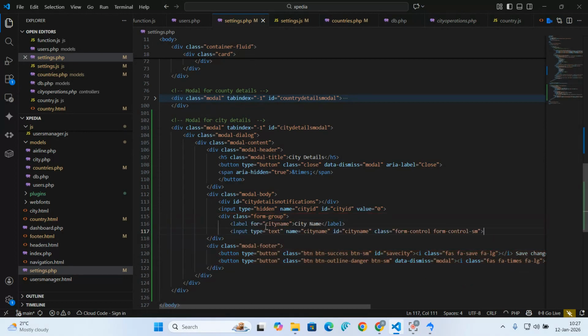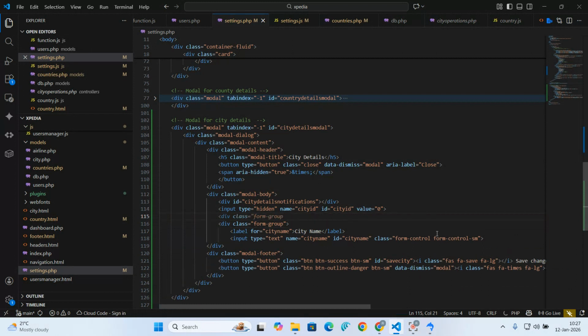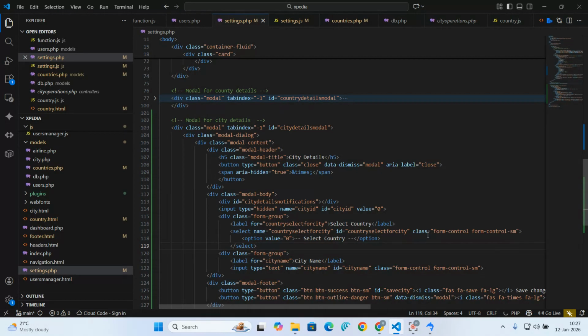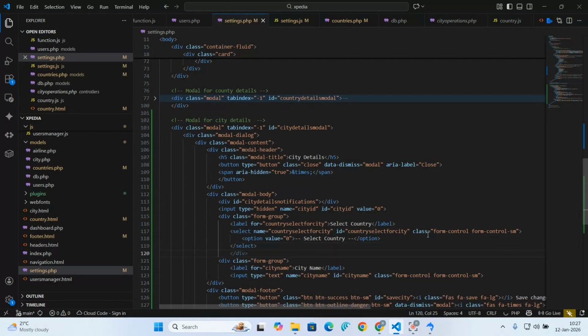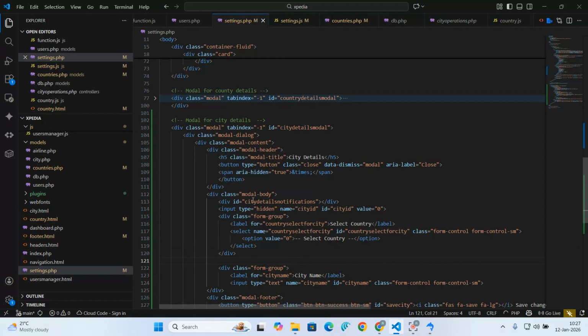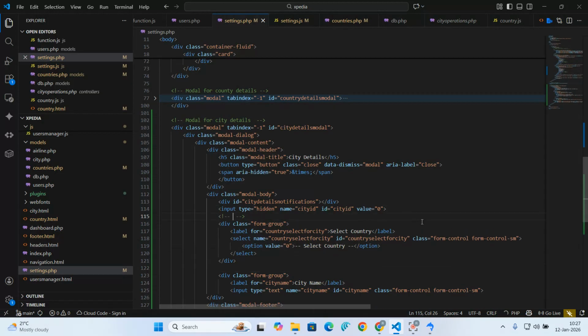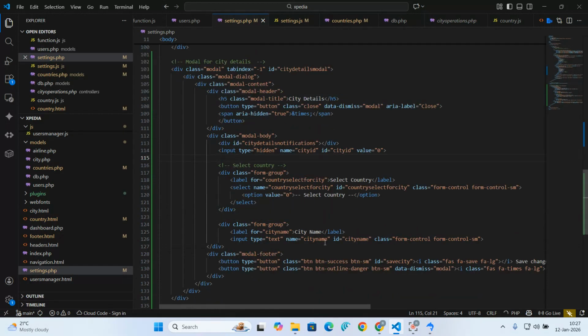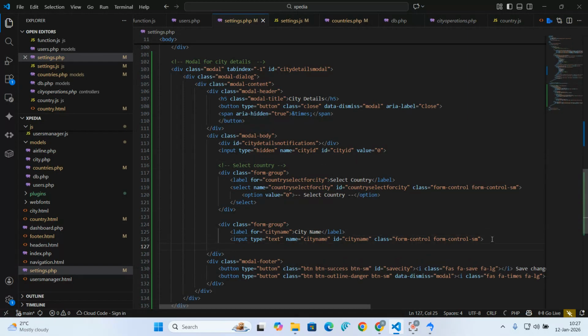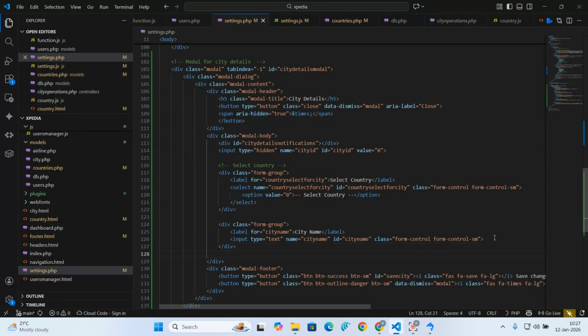Okay, so I have city name. Before I have city name, I can have another form group where I have the country. So first of all, I pick the country, select country. So after I select country, then I can provide the city name down here. So I'll close that div like that. So that should allow me to be able to load country.